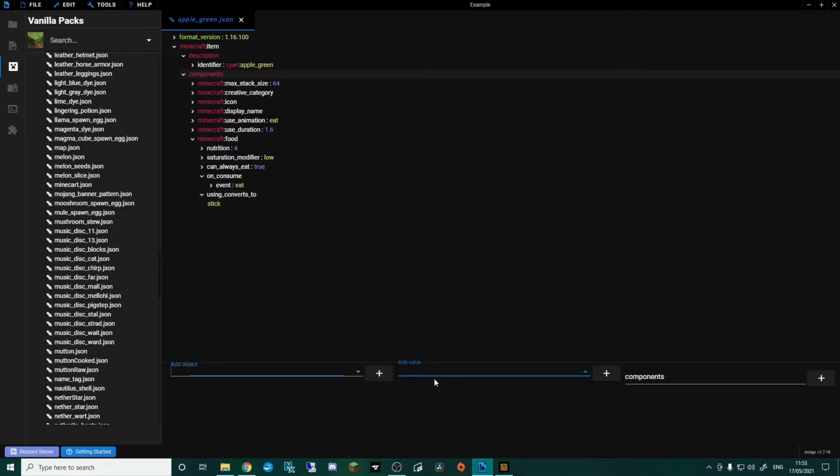Okay. And this basically is like with the mushroom stew. If you eat the mushroom stew, you get a bowl back. Now, some might say it makes sense to get a stick after eating an apple, but I'm just using this as a way to show you that there are more things that you can do than Bridge actually gives you access to. But anyway, so we have got our can always eat, that's on. On consume, we're going to trigger this event. Now we need to add the event.